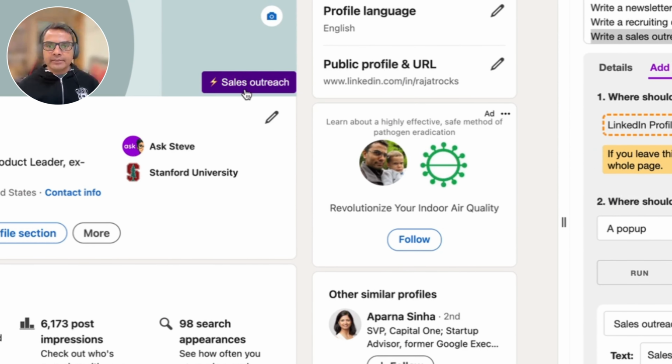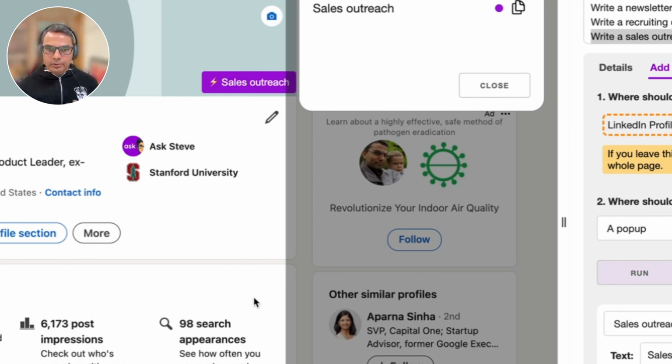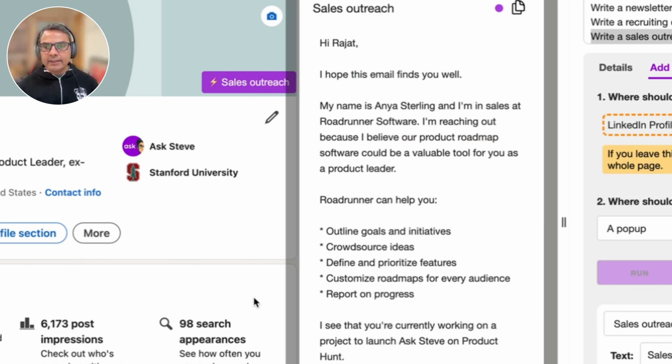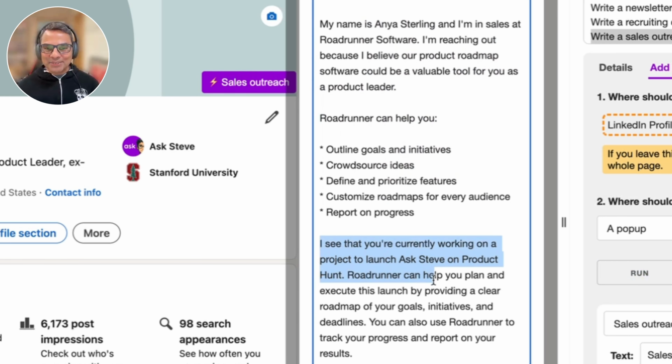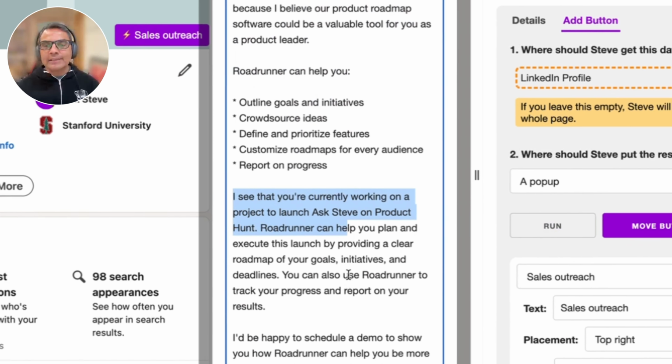Now if I press the button, it's actually going to pull my profile into that skill, and then Steve is going to write a personalized outreach message. So you can see it pulled my name. It sees that I'm currently working on Ask Steve, and I'm going to launch it on Product Hunt and things like that. So it'll personalize the message for me.